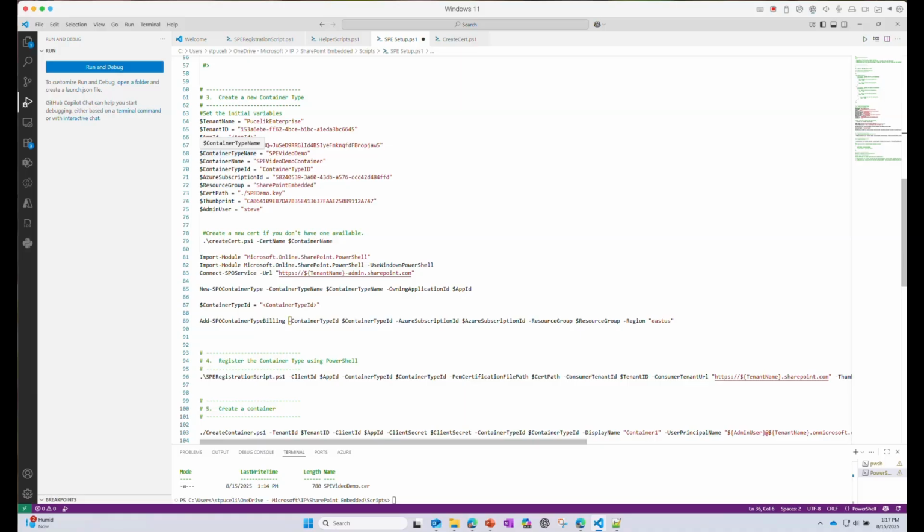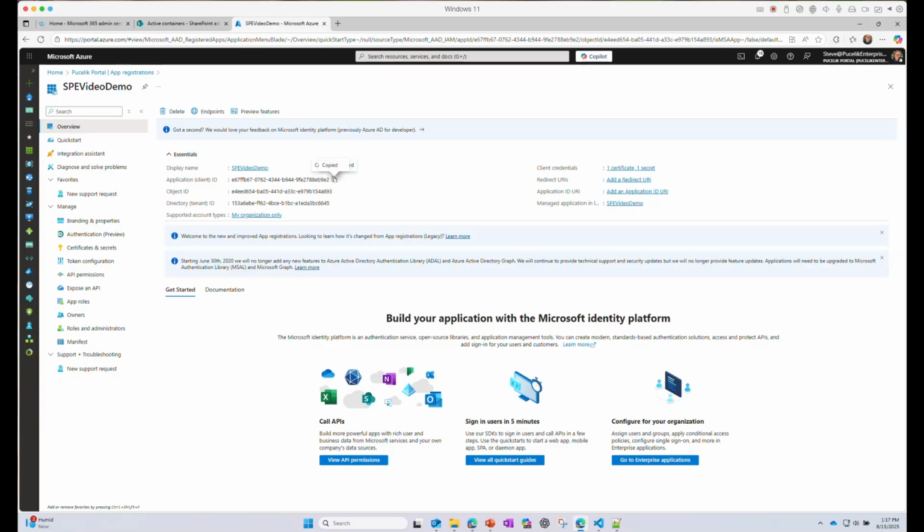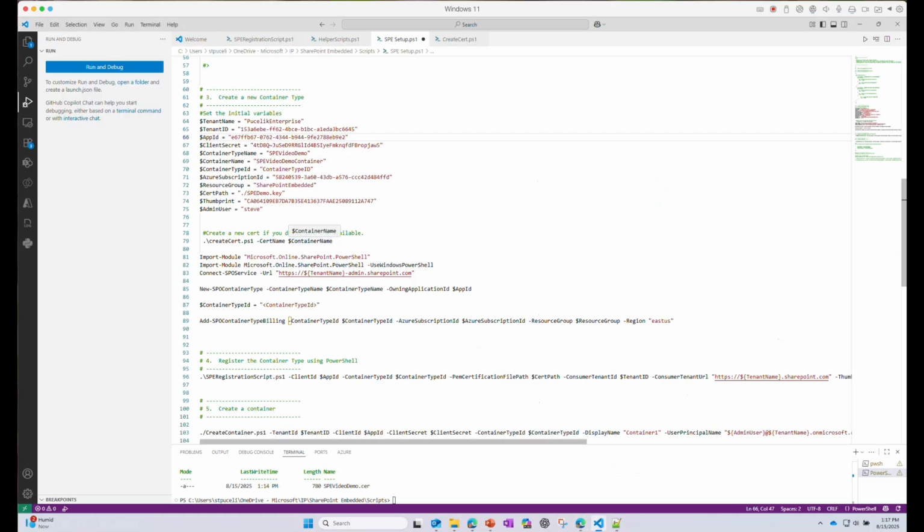Within our script, I'm going to paste in that app ID or client ID. They're both synonymous. The client secret we already have. The tenant ID, if you need that tenant ID, you can always obtain that from your app registration as well. I'm going to give it the container name of SPE video demo, and the container type and the container name are going to be similar.